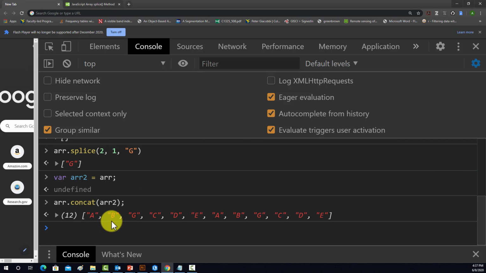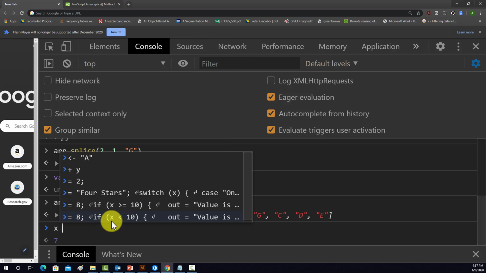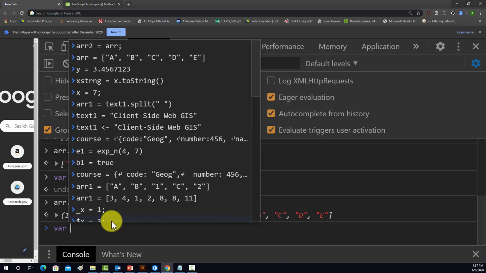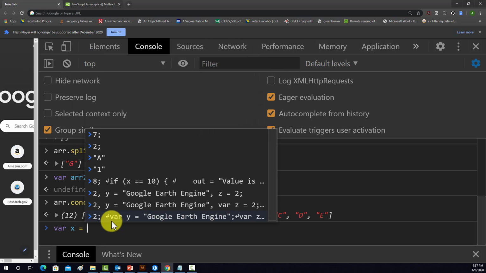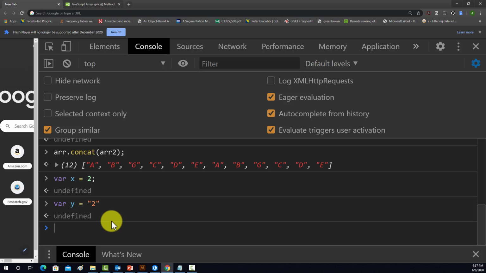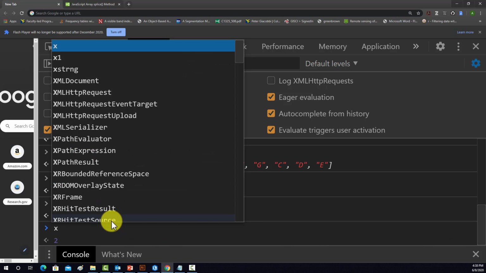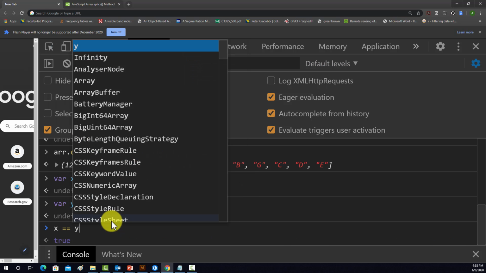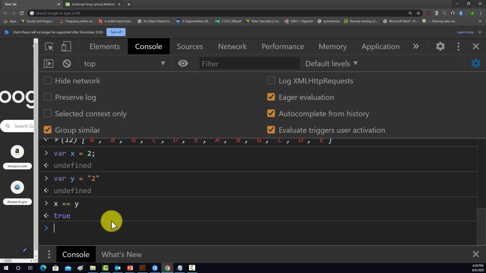Okay, so let's create something quickly. So we'll do var x is equal to 2, and var y is equal to 2 as a character. So to test to see if those values are equal, we can use the double equals. So we'll do x is equal to y, and we get back true. Double equals is used to test for equivalency, because you can't use single equals because that's used for assignment.